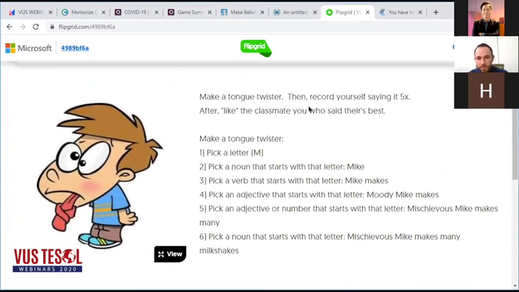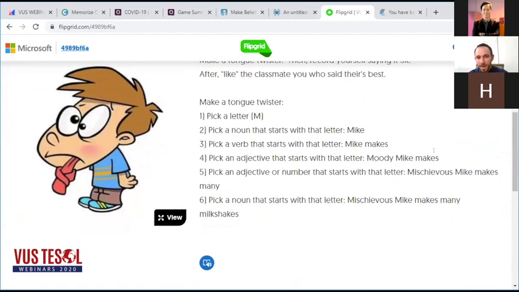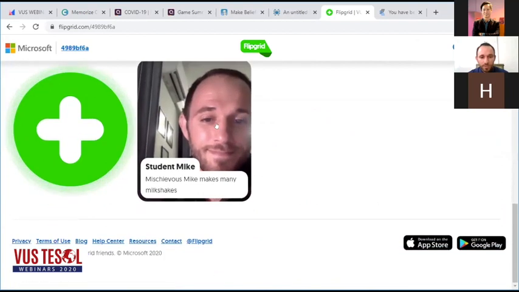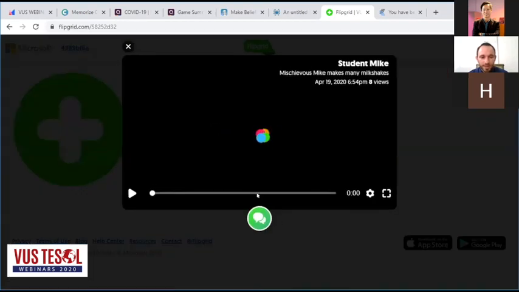So make a tongue twister, record yourself, and they have this kind of instructions on how to make a tongue twister. And then the students can record themselves doing the tongue twister. It's quite hard.